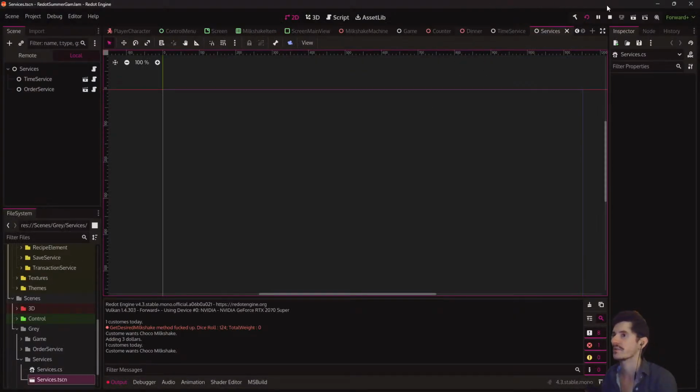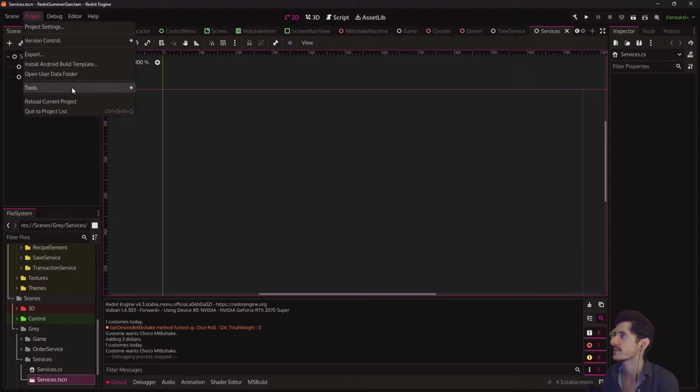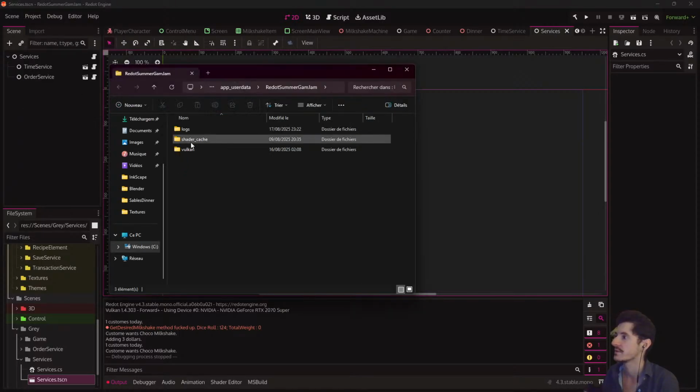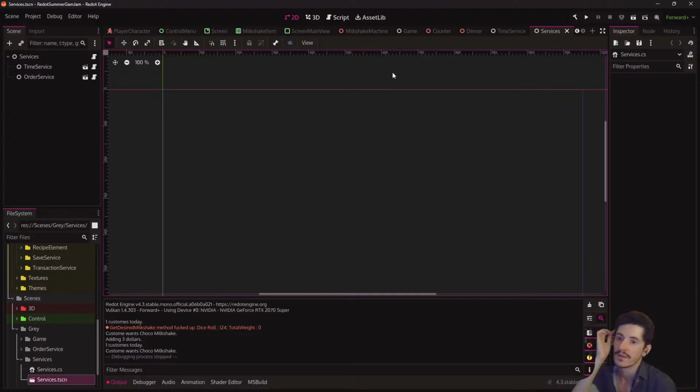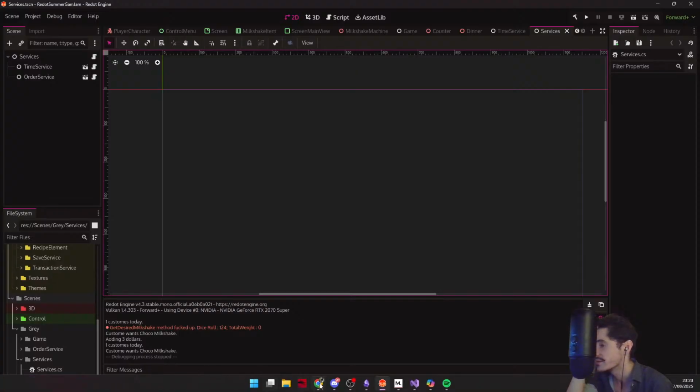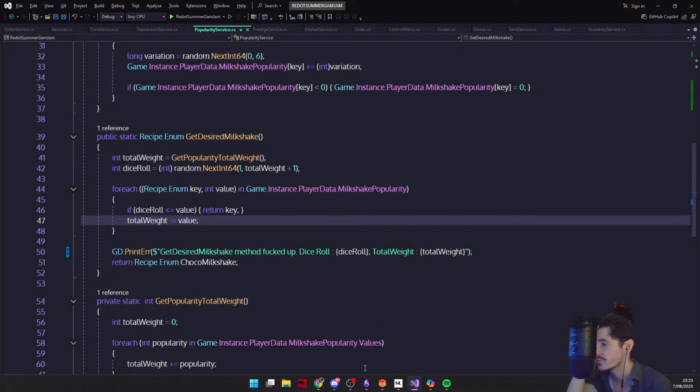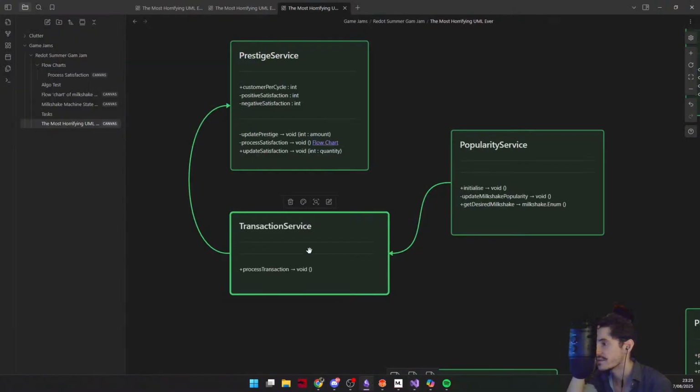I think I can cheat the popularity to see how it looks. Oh, I didn't save. Boohoo. Gravity wave shake, let's go. I'm not sure why it doesn't work, because it did work here.